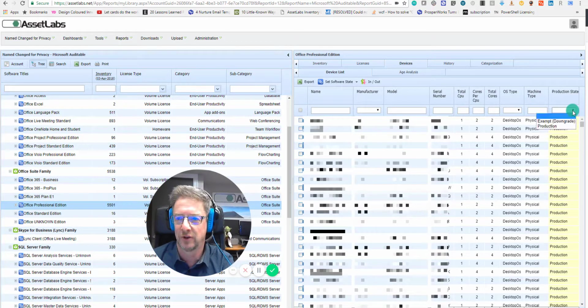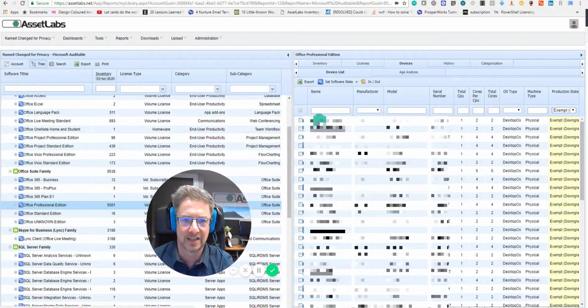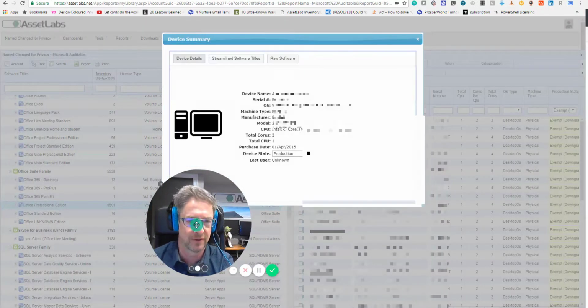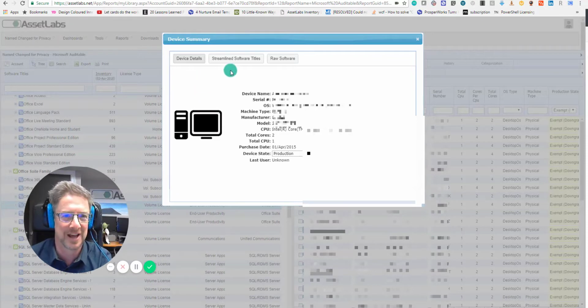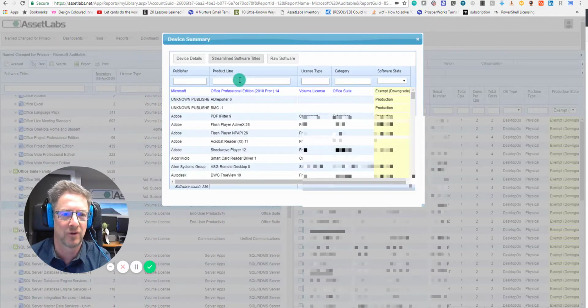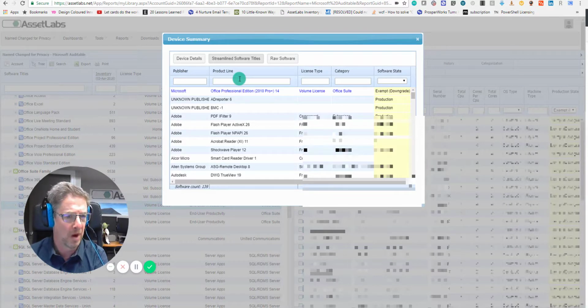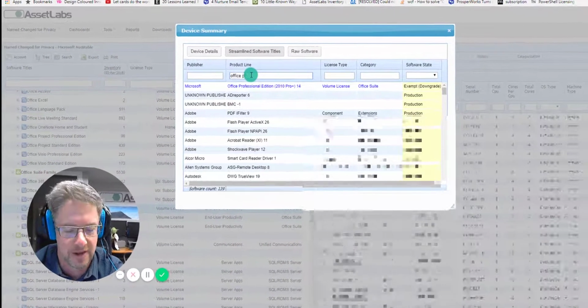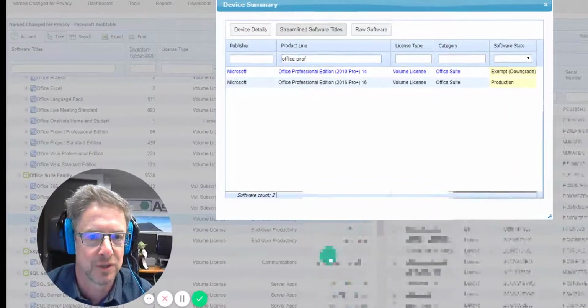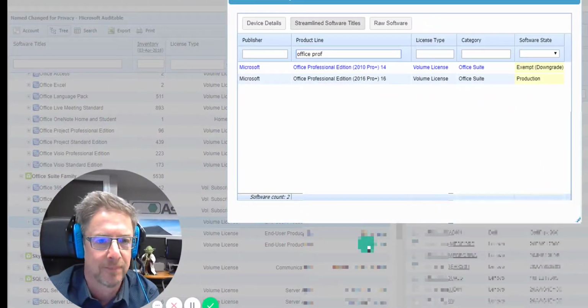So what I'm going to do is show you an exemption. And let's go to this device here, which we've sort of fuzzied out because we can't change that one. And keep in mind that we're still looking at Office Professional here. So Office Professional Edition 2010 Pro Plus version 14, yeah, it's volume license, it's exempted. Why? It says downgrade. What do we mean by that? Well, let me show you what else is found within this machine. There, look at that. Office Professional 2016 Pro Plus.